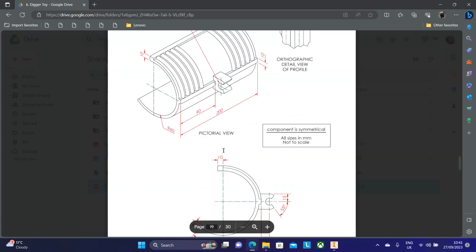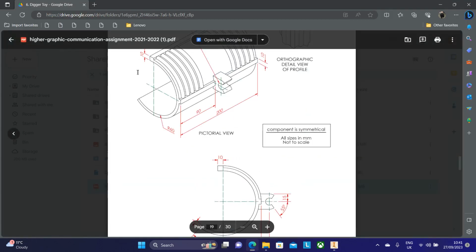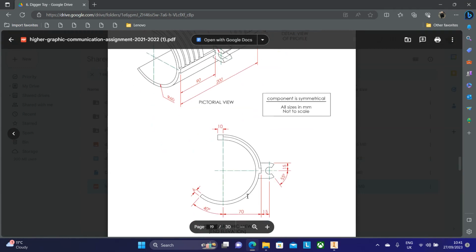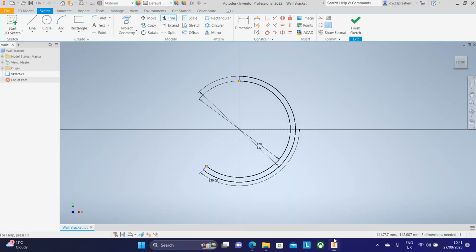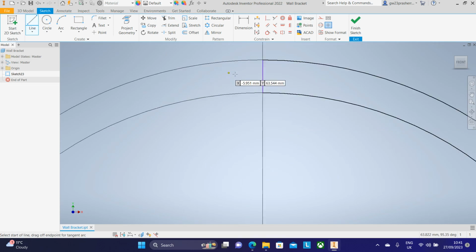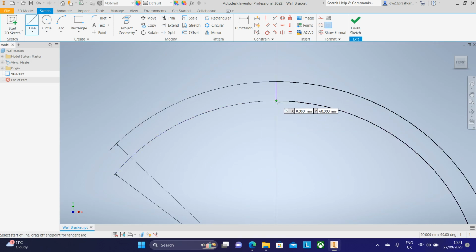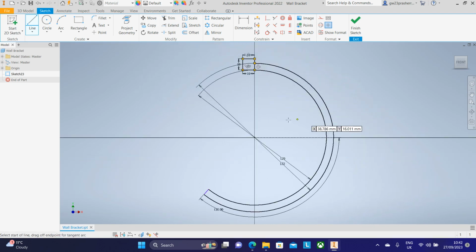Next, we're going to do the little bit at the top, so we can see that it has a width of 10 and a height of 10. So I'm going to use my line tool. I'm going to zoom in and I'm going to go 10 along, then 10 up, 10 along, and then I'm just going to go down until I reach my 132 circle.